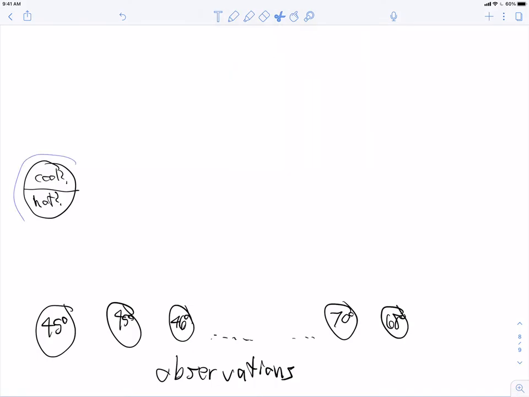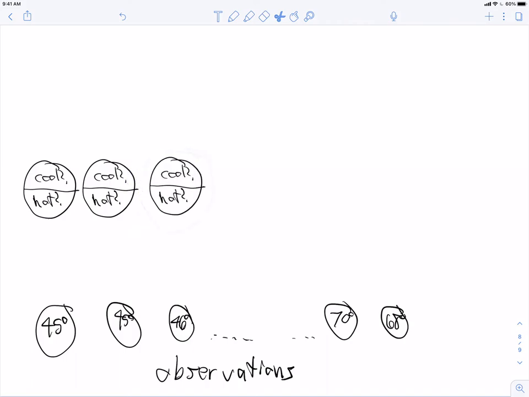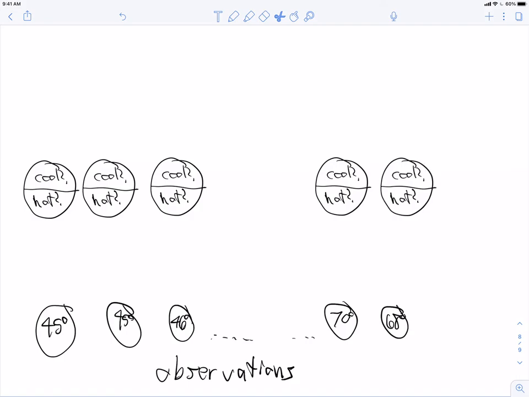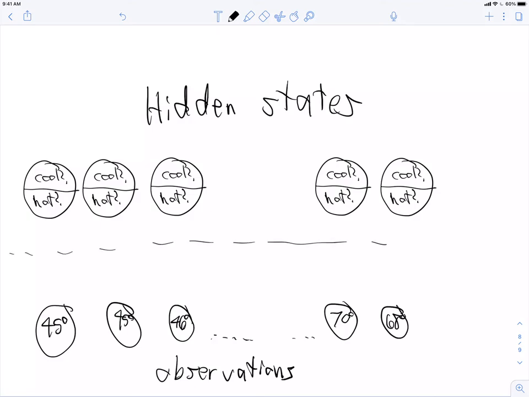So here's what I'm going to do. I'm going to copy this guy. And for every day, I'm going to paste one of these. Okay. All right. So remember, think of these as coins where heads is cool, tails is hot. So if it's heads, that means it's winter or fall. If it's tails, that means it's summer or spring. But we can't see that. This part's hidden. These are the hidden states. Let's draw a line here. So this is observed down here. This is hidden up here.